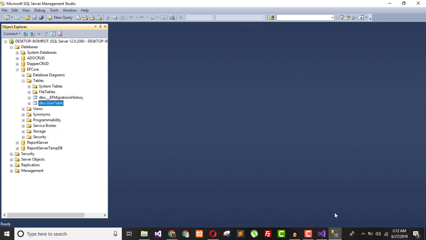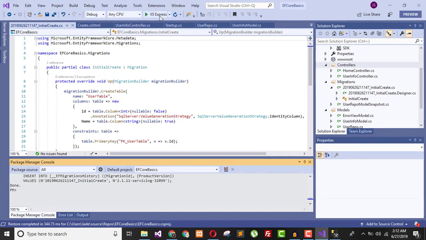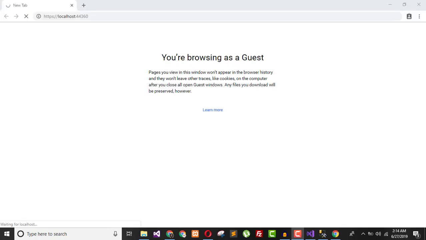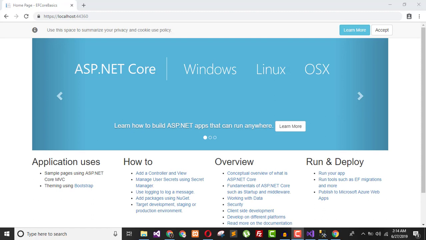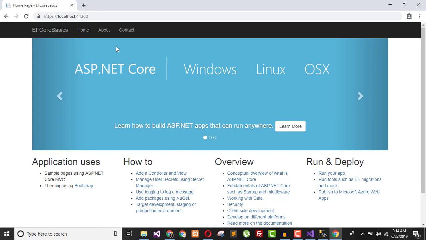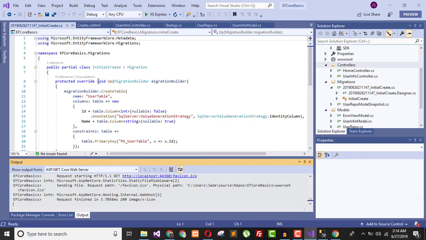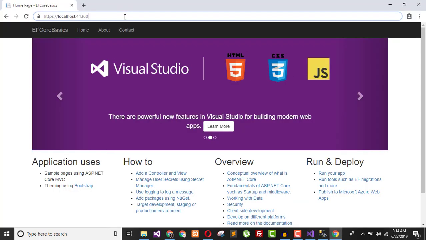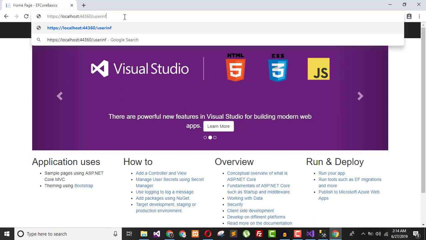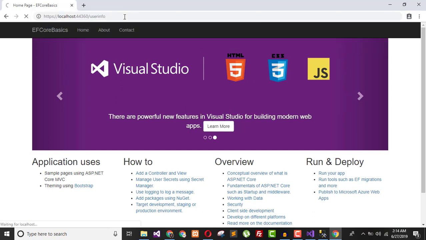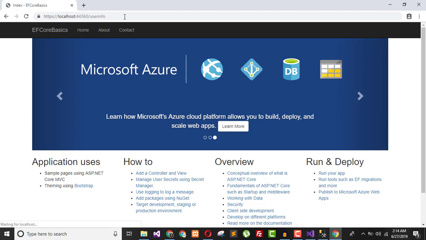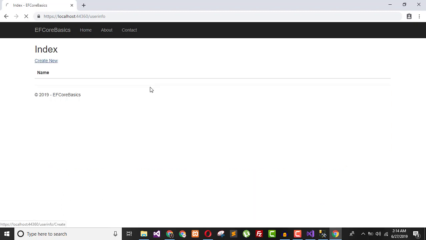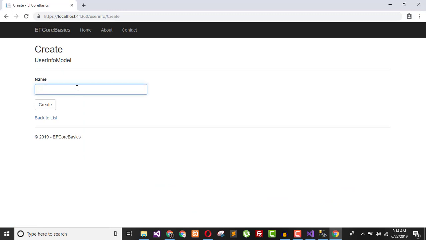Now we will execute this application. Here you can see our application is executed, and this is the sample data which is not our concern. We have created this model user info, so we have to go here, user info, and it will redirect to the list by default. And when I click on create, my name is Junaid, create, and it will create the data here.